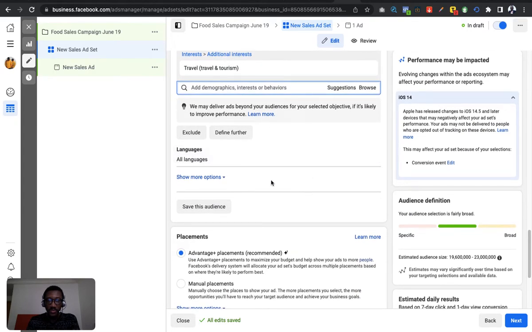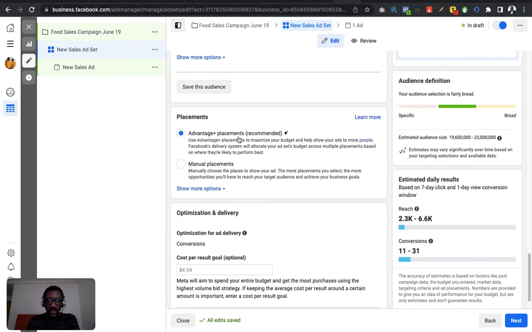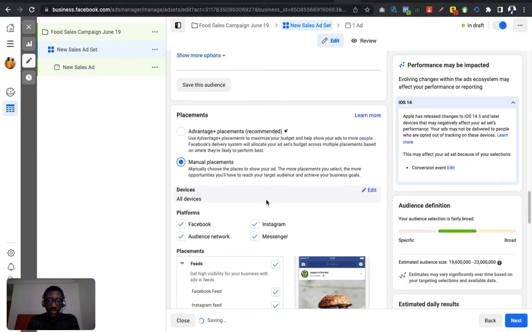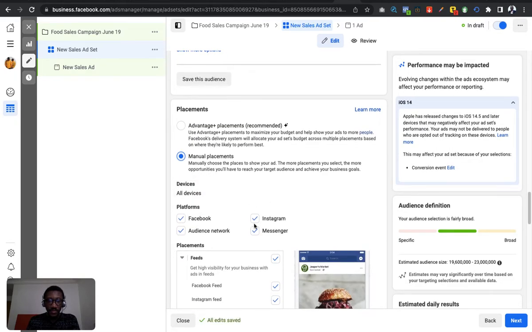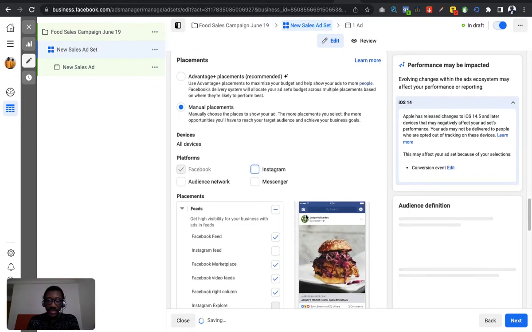Then you can do several other things you want to do here. You can select the placement advantage plus. The ad will be shown on every platform owned by Facebook and their partners. But manual placement, you have to be the one to select yourself. Either you want it to appear on Facebook alone, then you turn all this off. If you want it to appear on Instagram alone, then you turn every other one off and leave Instagram checked.